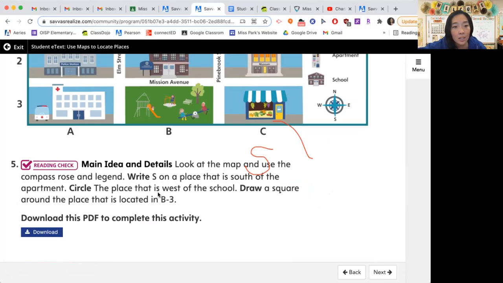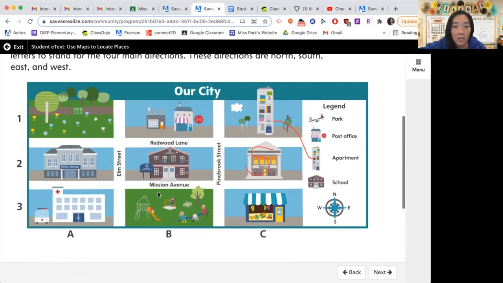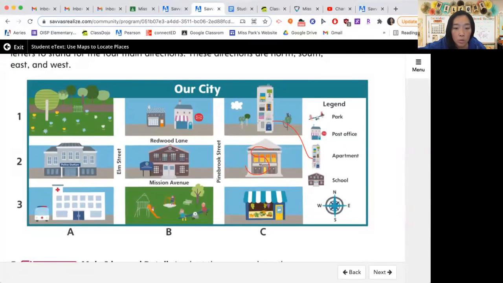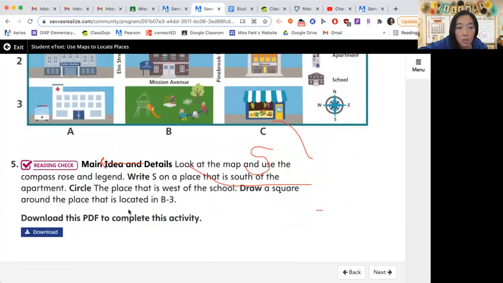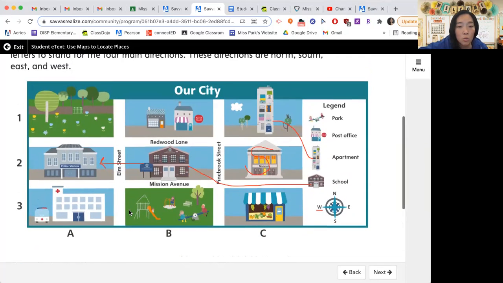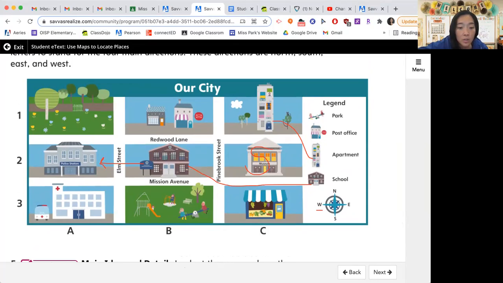Now, what's next? Circle the place that is west of the school. So let's find the school. The school building would be this brown building, which is right here. So what would be west? West would be here to the left. So left of the school building would be the police station. It told me to circle the place that is west of the school, so I'm going to circle the police station.